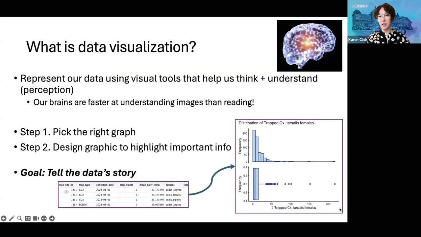We'll start with what data visualization is. It's a way to represent our data using visual tools that help us think or understand, and it particularly uses our perception, or the visual system of our brain. We use this because our brains are faster at understanding images than they are at reading numbers, like you might in a table.